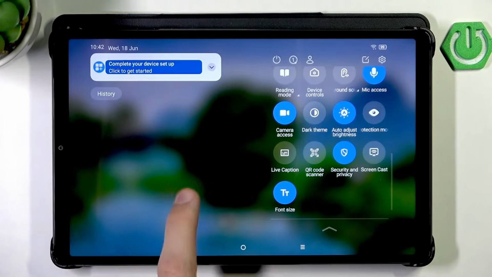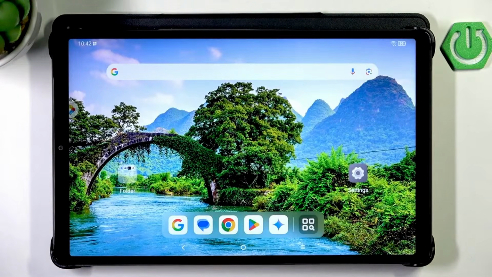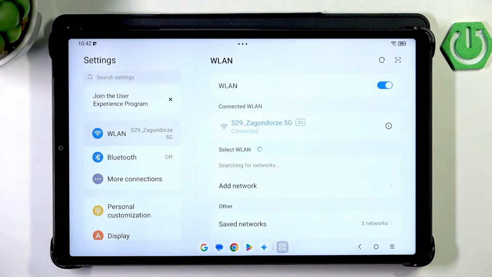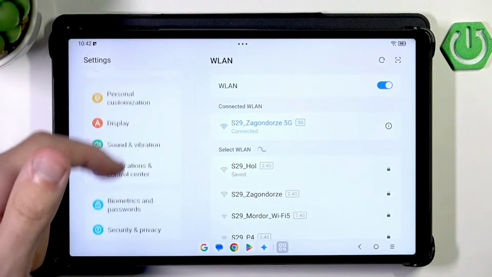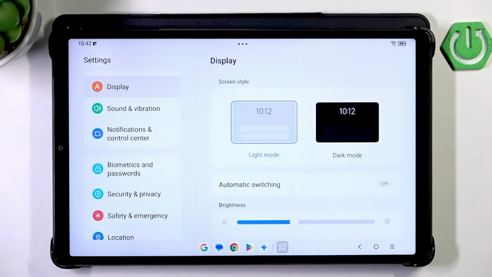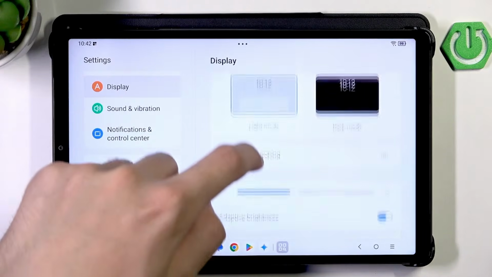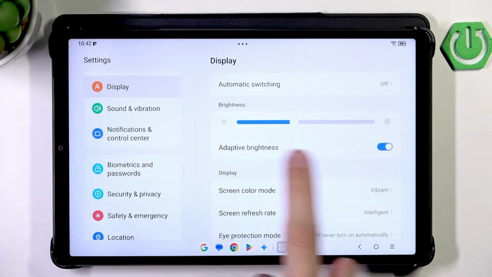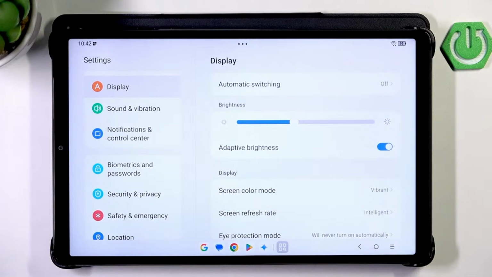However, if you don't want to change your panel from the Control Center, you can always go to the settings, and in the settings you want to scroll down until you see display. And here, after scrolling down, we have adaptive brightness. So you want to make sure that you have this function enabled if you want to have your adaptive brightness feature working.